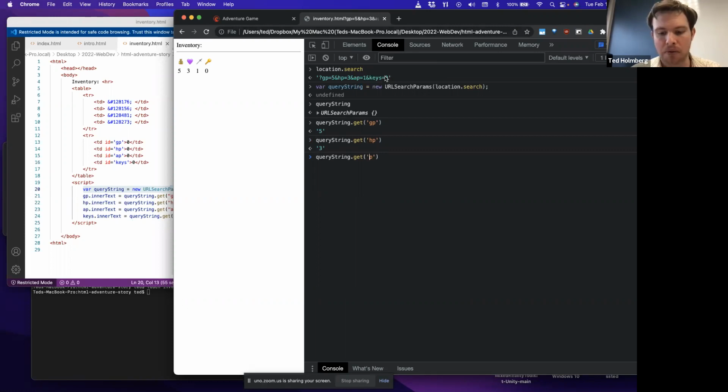So it's parsing it for me. If it was the attack power, it's going to be that 1. And if it was the keys, it's going to give me that 0. And in fact, notice it says strings here. If I wanted to parse it as an integer to actually do addition or something on it, I can kind of force cast by putting a plus sign in front of it. And so now notice that's an actual integer value. So if I did +1, it would actually add 1 to that.